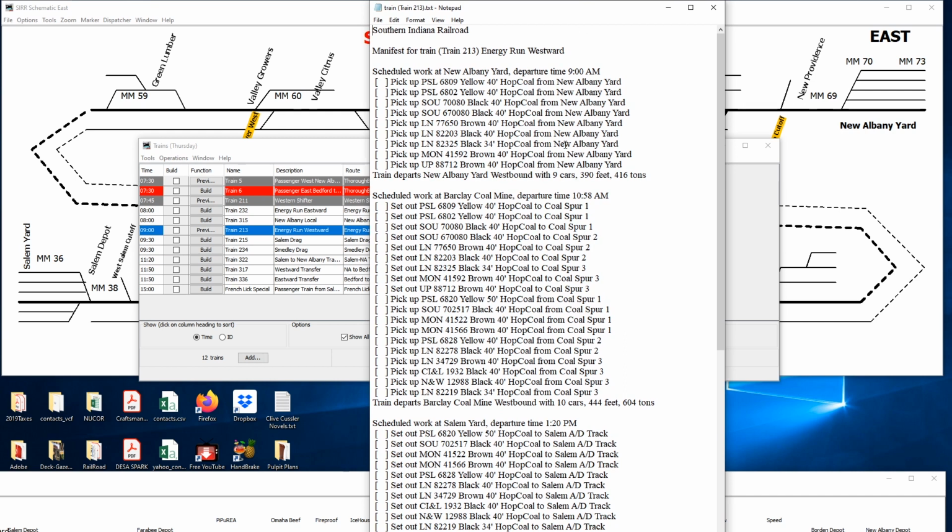Okay, let's see if this train is going to do some work here. At New Albany Yard, it's going to pick up 9 cars. And your first spot is Barclay Coal Mine. And it looks like you're going to set out all 9 of those cars, and you're going to pick up 10 cars there. That's a pretty good set of work right there.